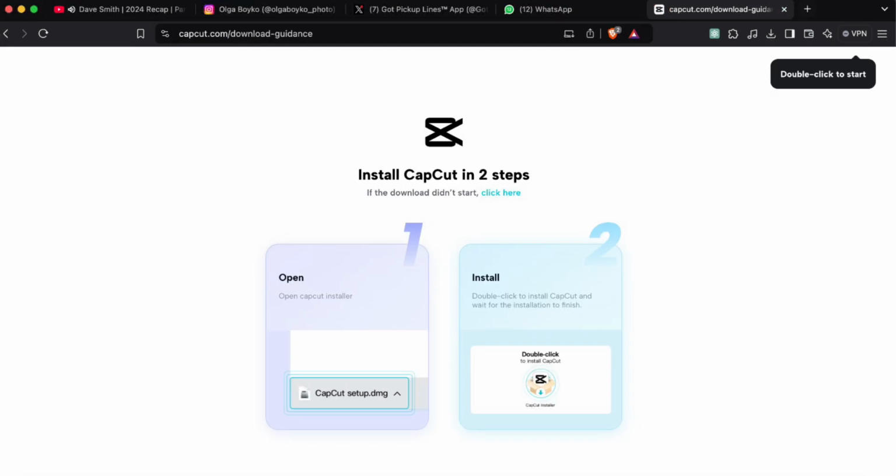So I'm gonna accept the file format, and then I'm gonna hit save, right? And I'm gonna start basically downloading the CapCut. So it may take a while for you, but you can just wait and do something else while you're waiting.